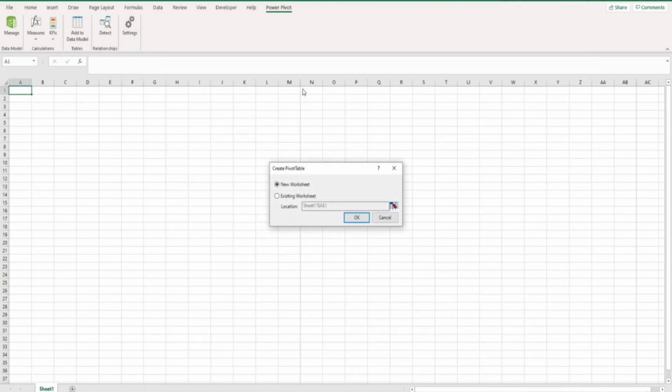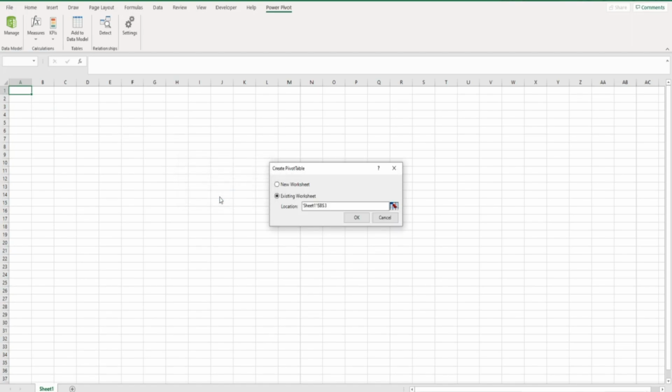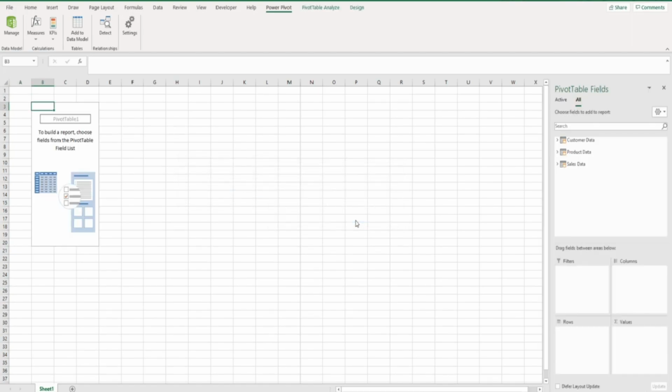And then we can either insert this pivot table on a new worksheet or an existing worksheet. I'm going to click Existing, and then we have the option to select the cell within our worksheet of where we want to insert our pivot table. So instead of cell A1, we can click this little graphic off to the right and select a different cell that we want to insert our pivot table in. I'm going to select cell B3 and then click OK. OK again. And now we have inserted our pivot table.